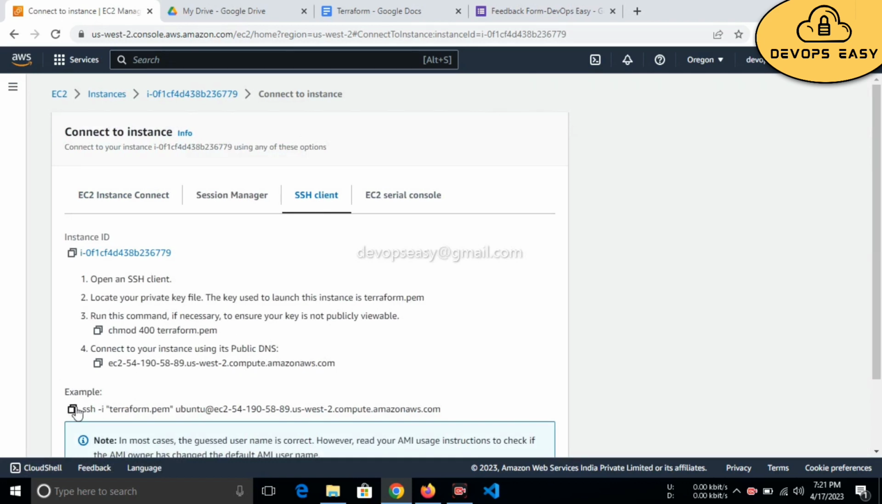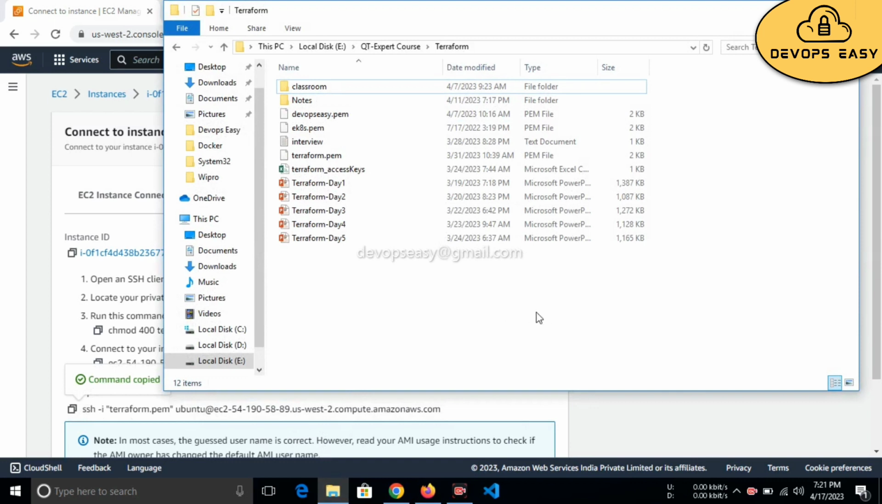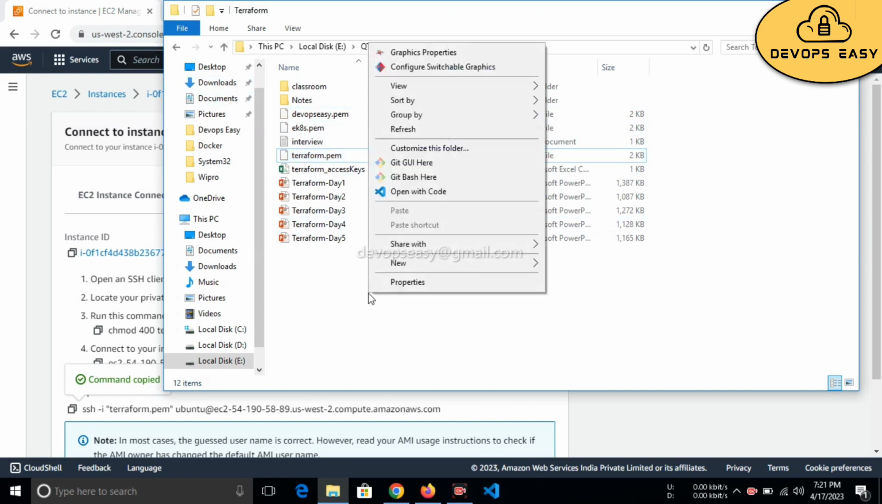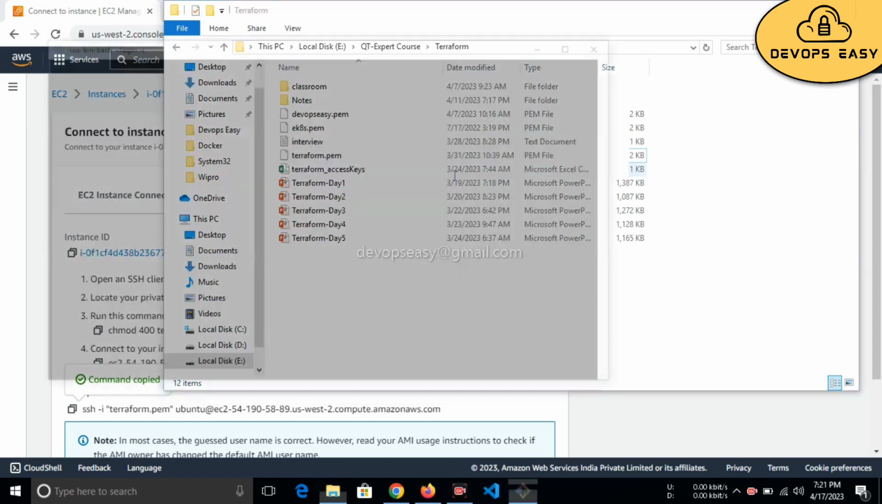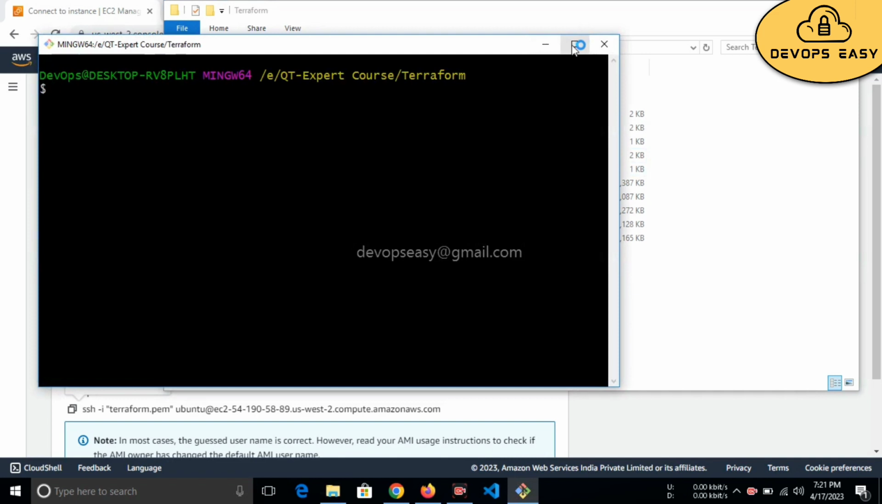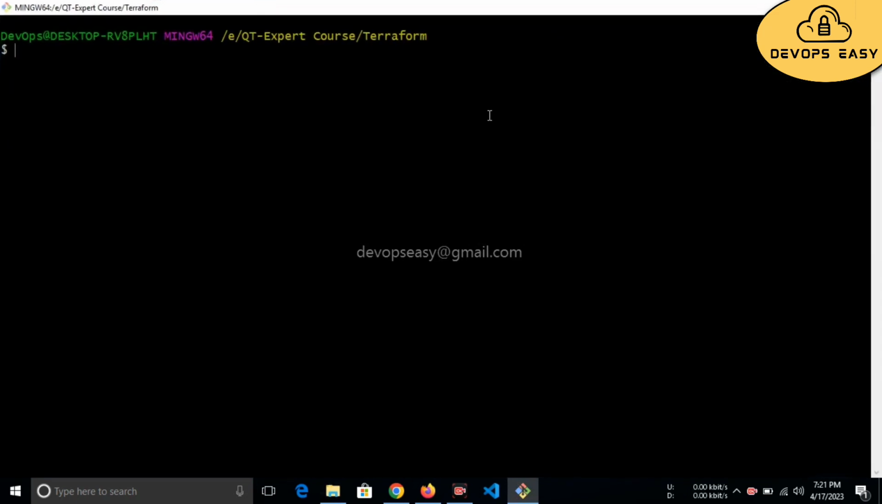I will copy this ID, and whenever you install Git Bash, try to go to the PEM file where it is downloaded. It is downloaded in the downloads folder. I copied it into a separate folder, and if you see, my terraform.pem file is there. I will just right click. Whenever you install Git Bash, you will get this option, Git Bash Here. I will show how to download Git. First let me try to log in to my server.